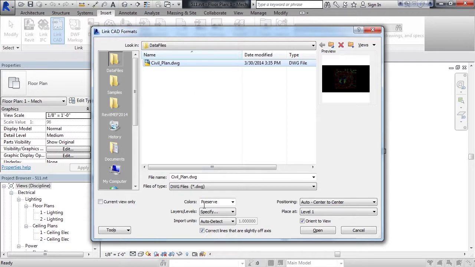Now, before we open this, at the very bottom, we need to set a few of the settings. First one is colors. Right now it's set to preserve, meaning you're going to keep the colors as they are, or I can invert them, or I can make them all black and white. Leave it set to preserve. For layers, well, I can bring in all the CAD layers, only the ones visible based on how the CAD file was saved, or specify which ones I want to bring in. I'm going to leave it set to specify.